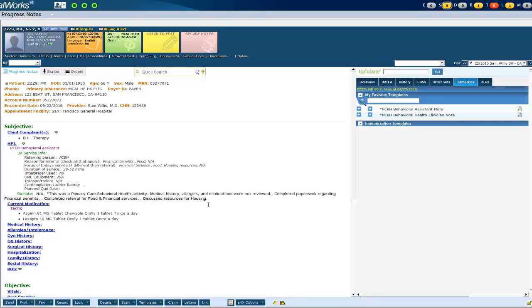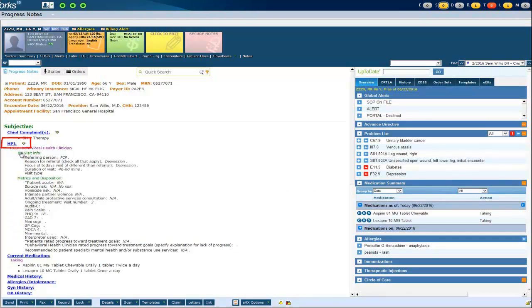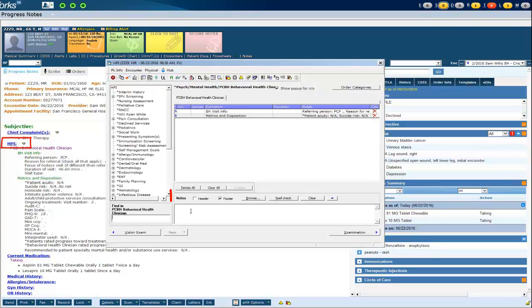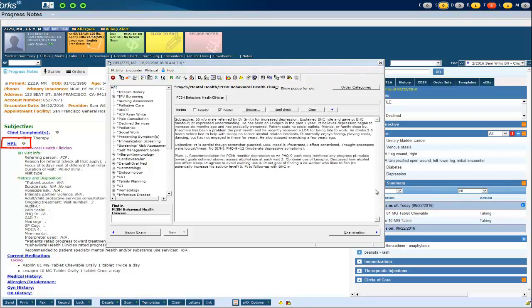Behavioral health clinicians and assistants will type their subjective, objective, and plan notes into the HPI section of the note. To do this, you'll click on the blue HPI link, and in the Notes section, type your notes. When you're finished, close out of this window and your notes will be saved.